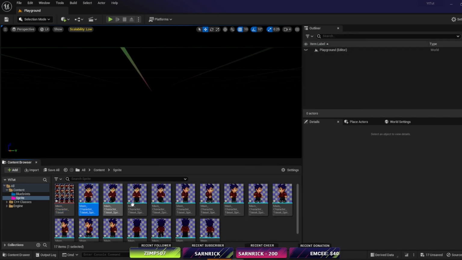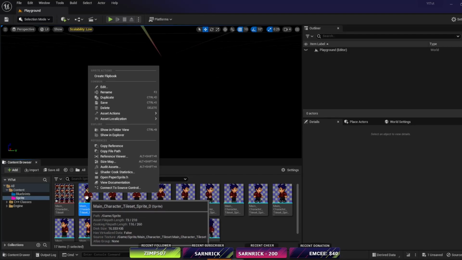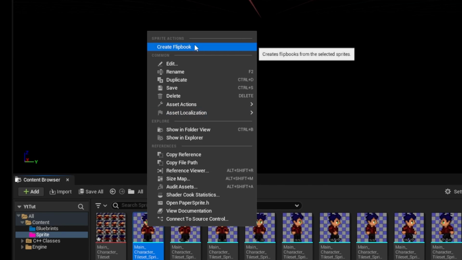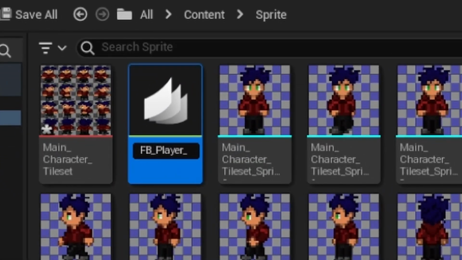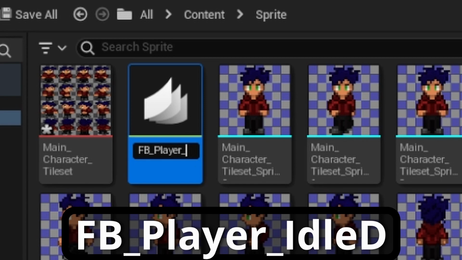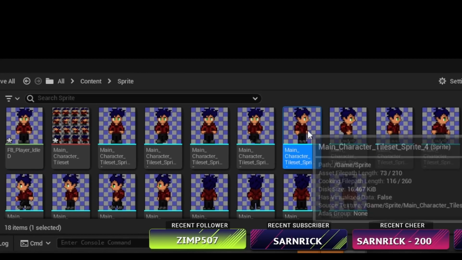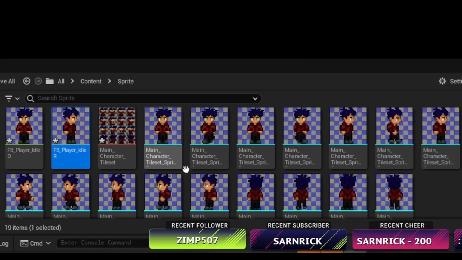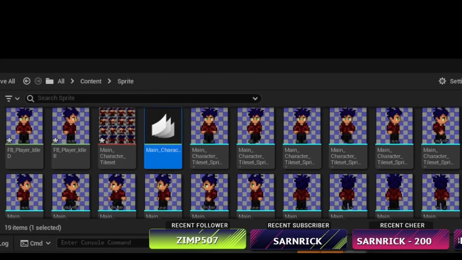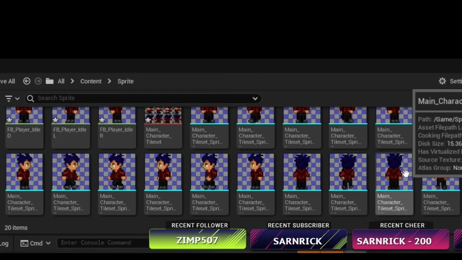Now you'll have a bunch of sprites ready to go, and at this point we'll be making the flipbooks to start our animation process. First we're going to create our idle animation. All you'll do is right click, create flipbook. Name it FB idle down, since he's facing down. In this specific case, there's only one sprite for the idle animation. In other cases, you would just highlight and then create a flipbook from that. Then you're going to repeat the process with right, left, and up for him facing upwards.